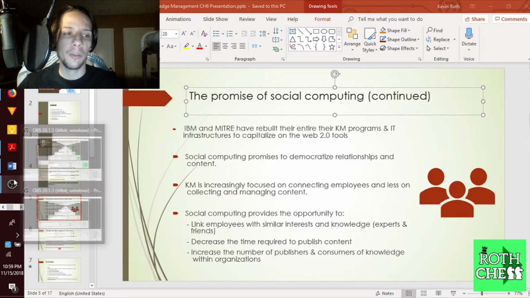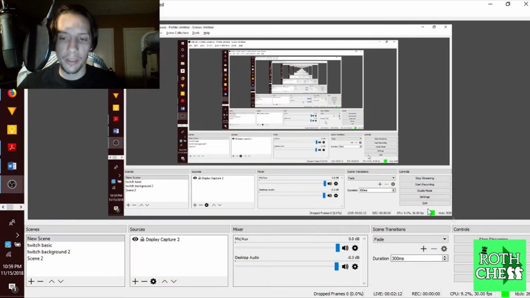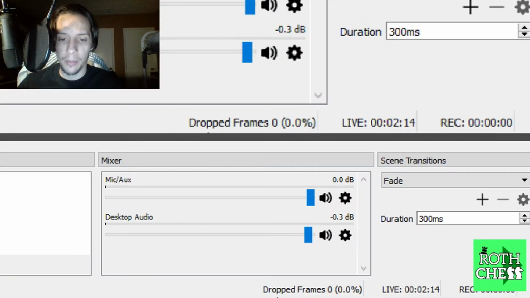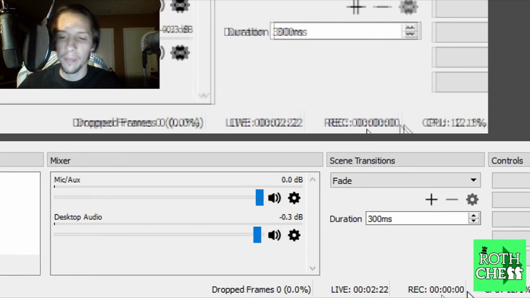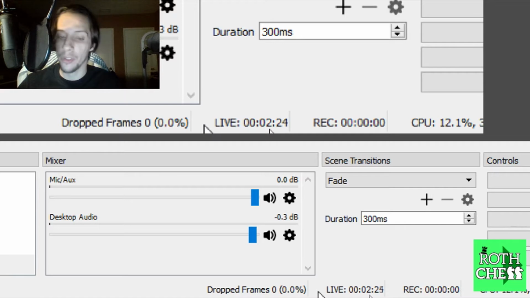So going back to OBS, a couple more settings to look at. At the bottom you see dropped frames. Keep a lookout for dropped frames. This basically will let you know if you're having connection issues, or if for some reason you're dropping frames. So you obviously want it at 0%.